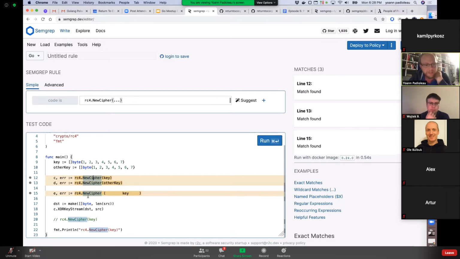And also what's important is that, for example, here there's a method call in a comment, and we actually don't match there because like I said, semgrep is not grep. It is aware of the code, so it is aware that this is a comment. We don't care about comments. Or for example, here there's another mention of RC4 new cipher in a string. Again, this is not what you were looking for. Here you were looking for real code, not string comments.